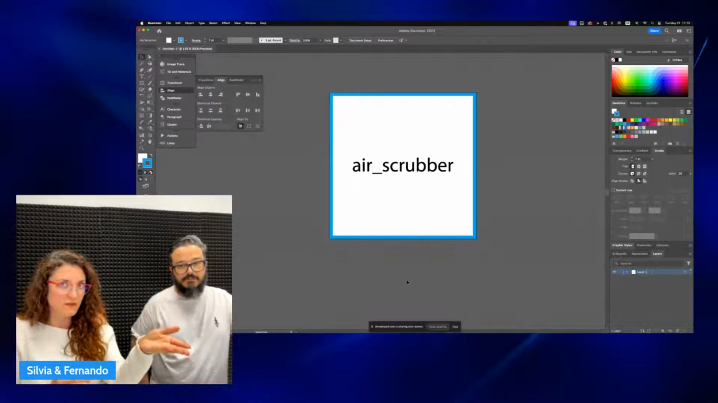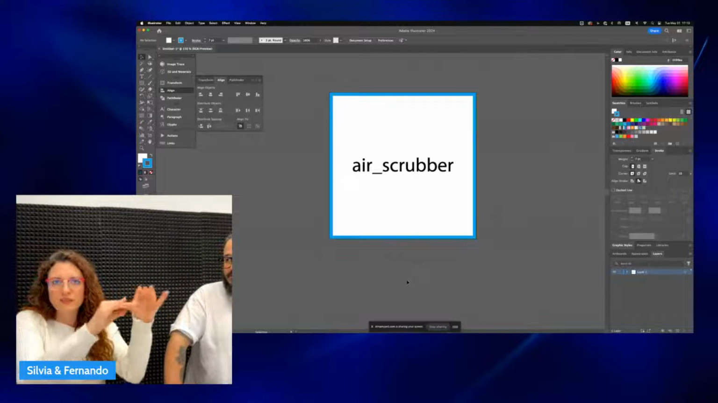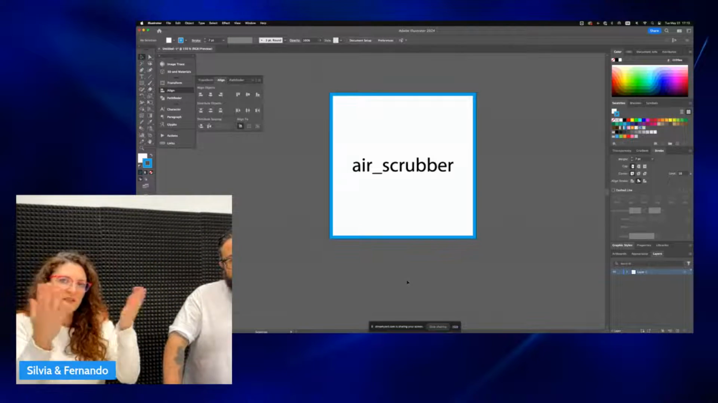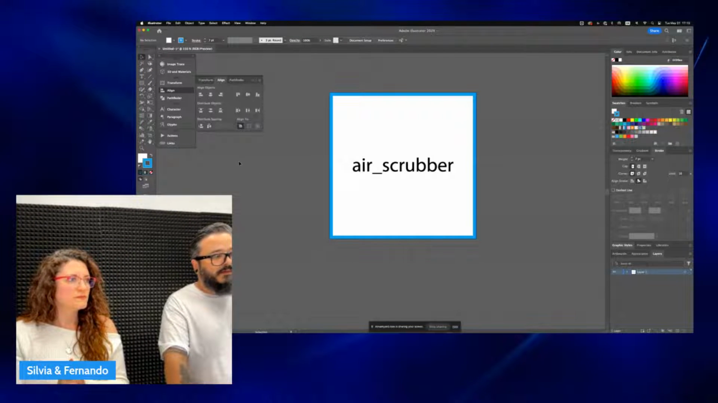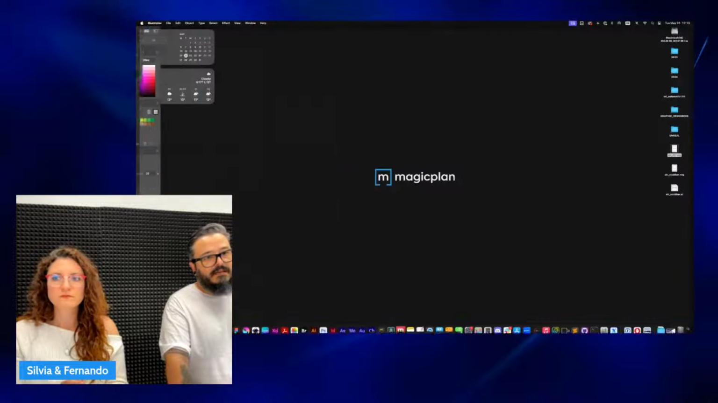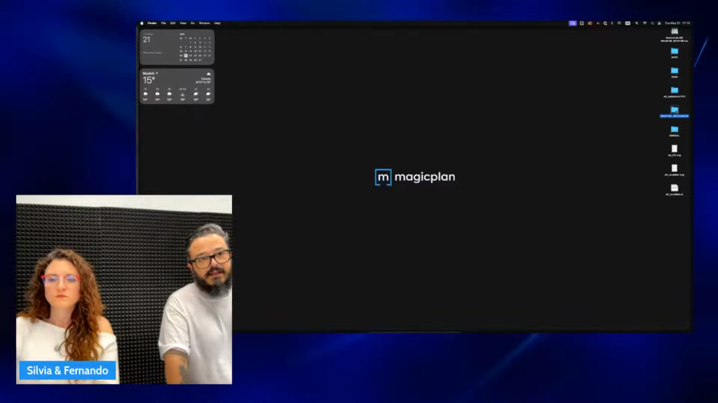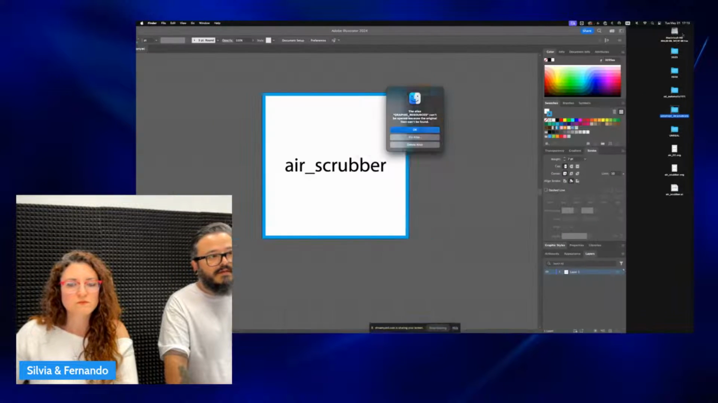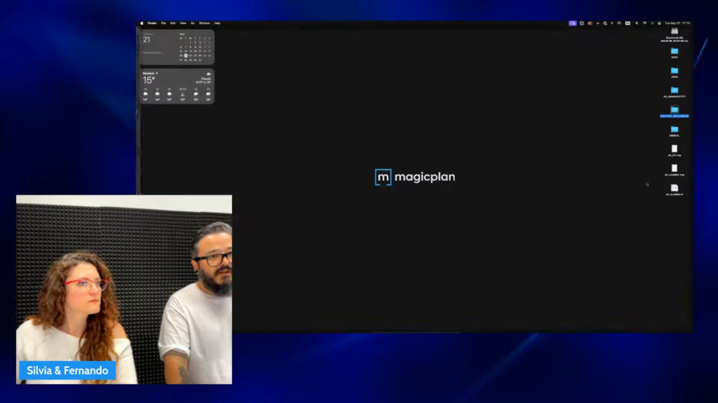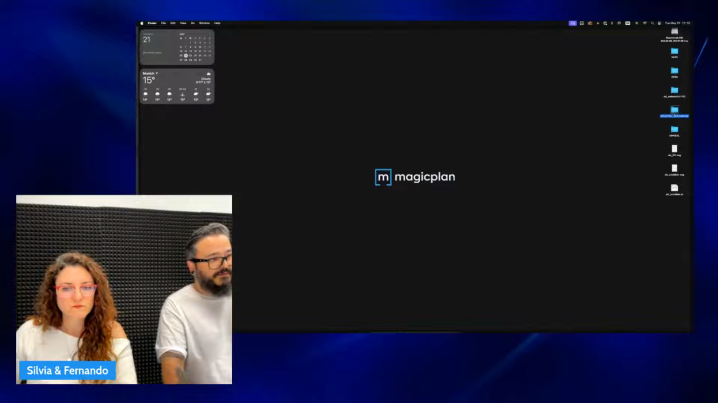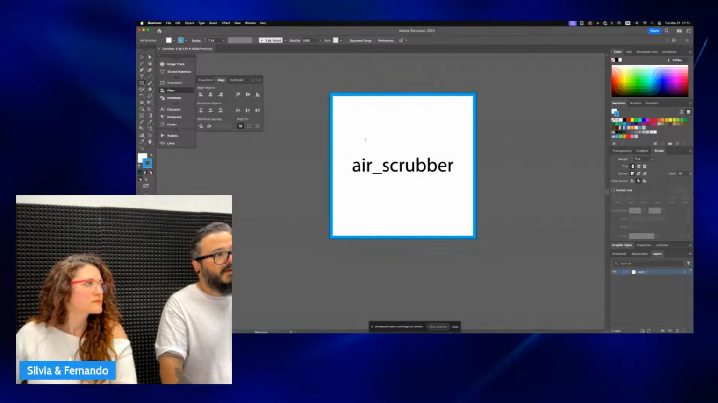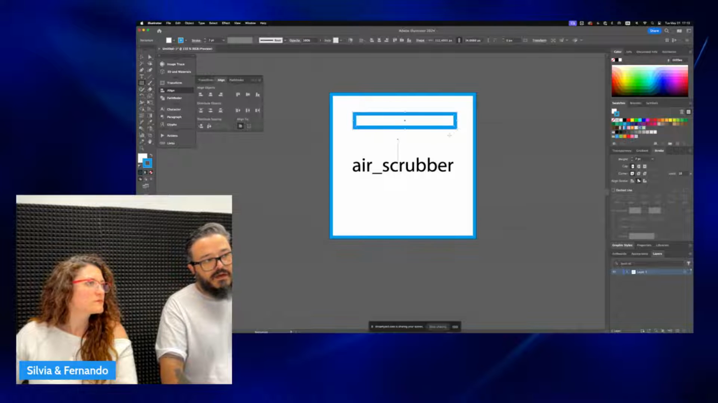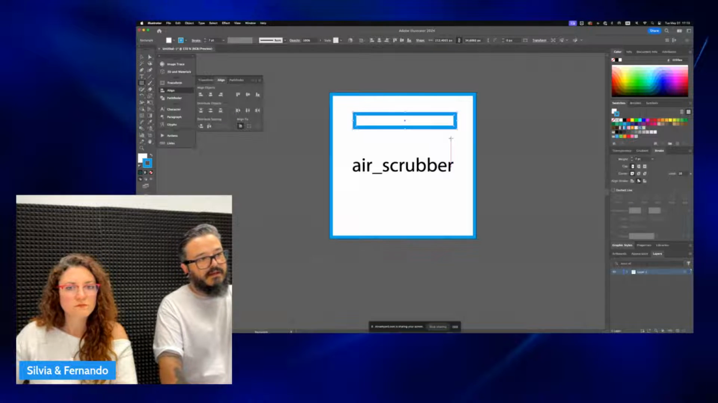Perhaps you want to add something, right? Now it's Air Scrubber, and perhaps you want to add some details. You can add everything inside. For instance, I want to include a logo that I can import. I can go to my resources here. I don't have my drive here with me, so I can grab a magicplan logo. But you guys can imagine, if I have a magicplan logo, I could import the logo and include it here.